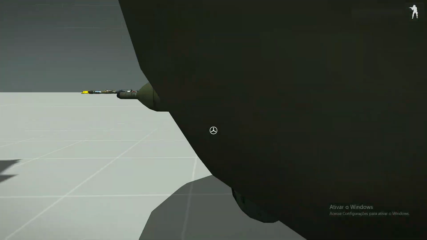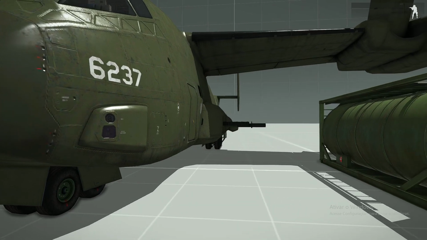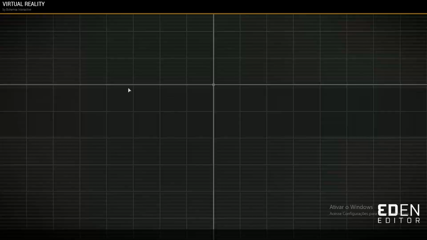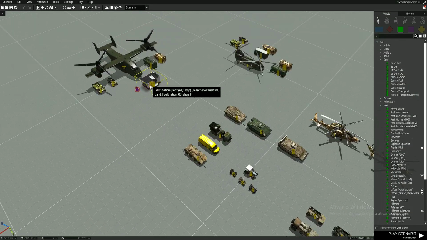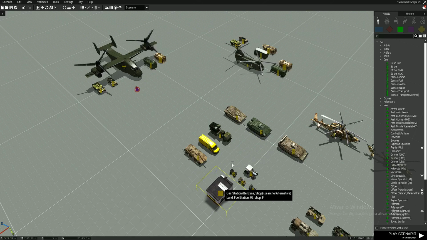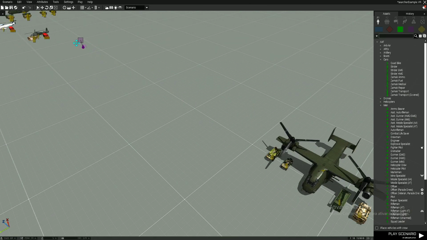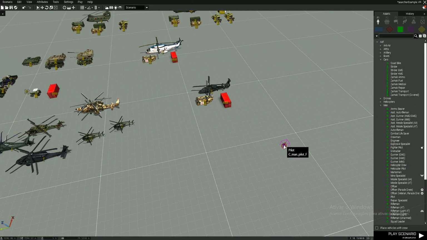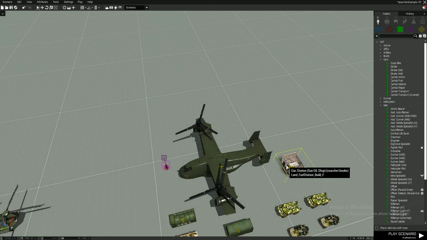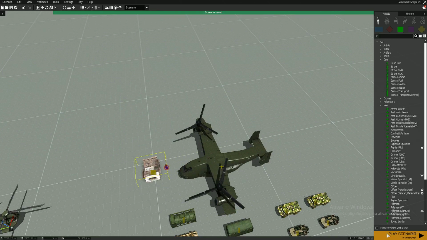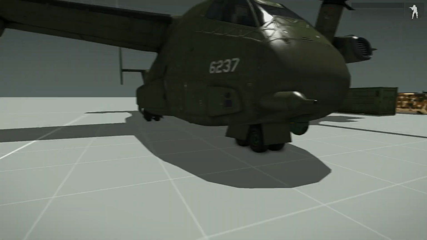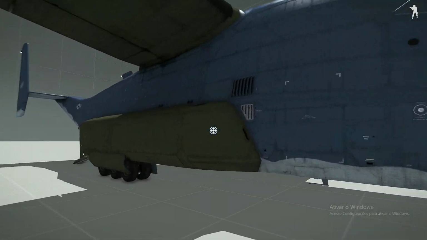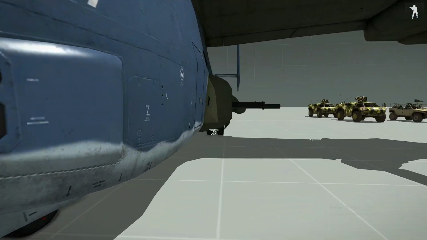I think I have the wrong plane here. Oh, it doesn't belong to this garage. Sorry, let me show that one. Let's see the blackfish. Okay. Please work. Alright, here we go. Yes, it's messy. It's to show that it is messy.